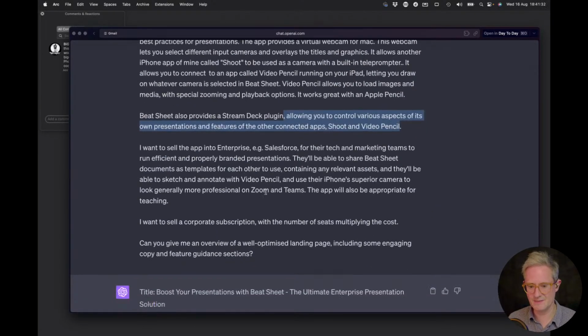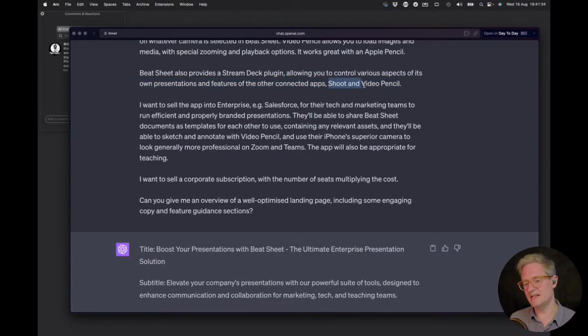I did GPT-4 for this, by the way. And other features of connected apps, Shoot and Video Pencil.